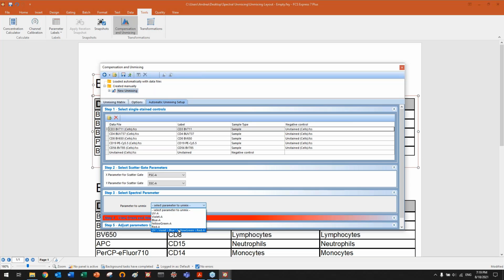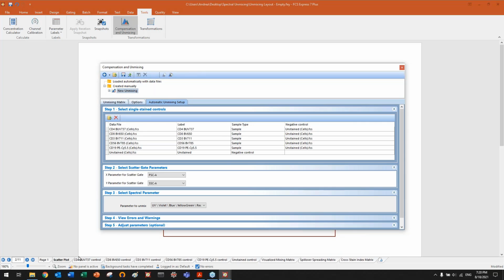Now, in version 7.8, which is the one that I'm using, which we released last week, we redrew the whole compensation and unmixing wizard so that as soon as you select the spectrum here, FCS Express will automatically create all the pages with all the histograms, all the spectrum plots, all the density plots. So I'm going to click here, full laser, and FCS Express starts working for me. And you will see now it's already there.